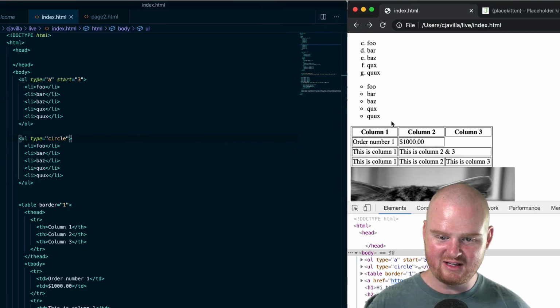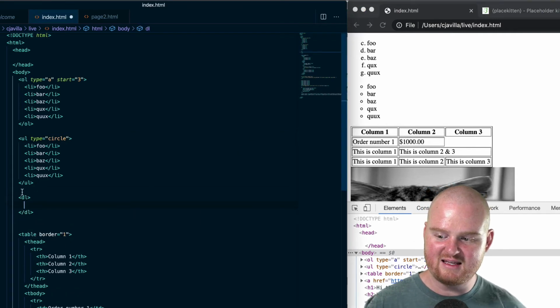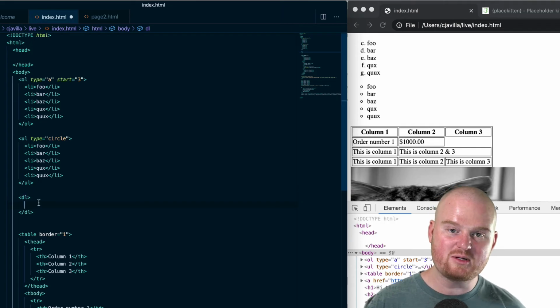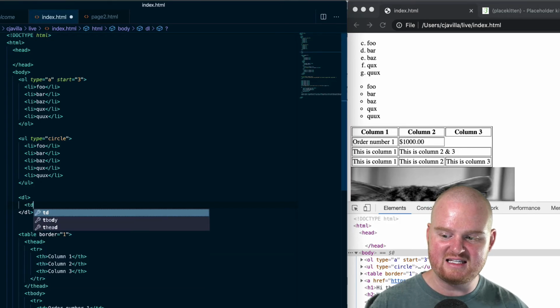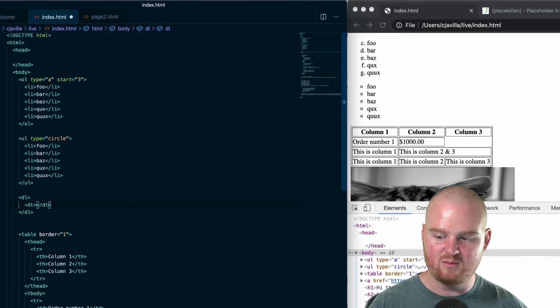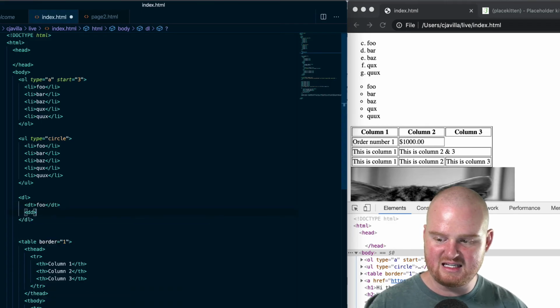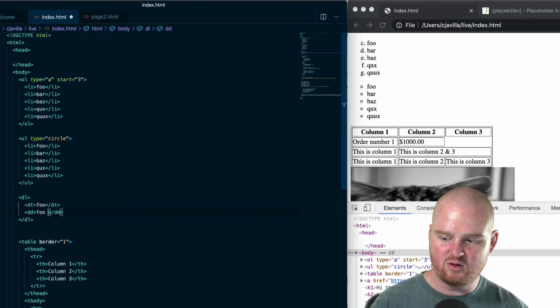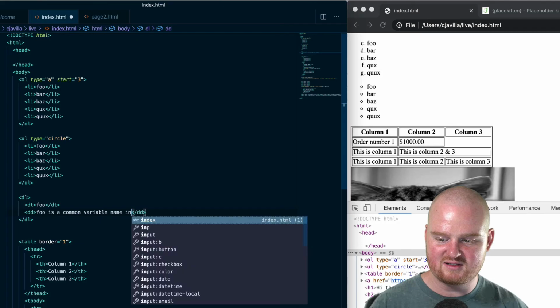So let's put it back to circle and take a look at the next type of list, which is a description list. The tag name is dl, and a description list is generally used for defining some sort of term. So if you have maybe a dictionary, you want to define what each of the terms mean. So let's try to define what foo means. We're going to have a tag called dt for the data term or the description term, and we might say foo, and then we'll have dd, which is the definition of foo. Foo is a common variable name in CS.